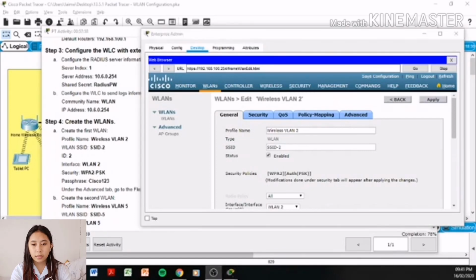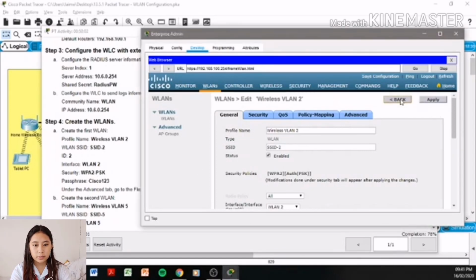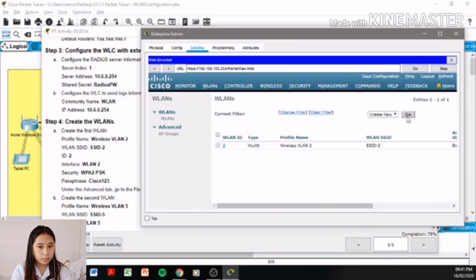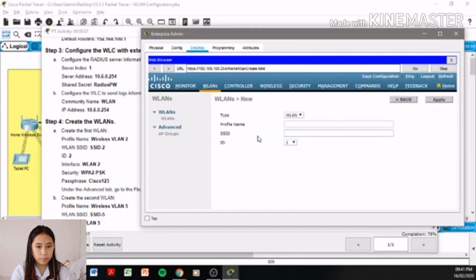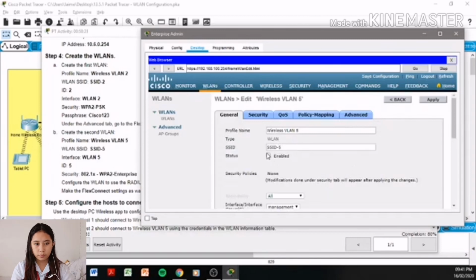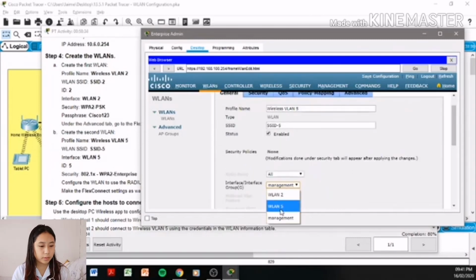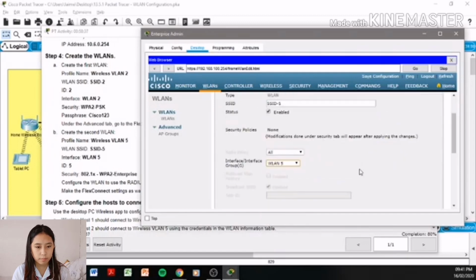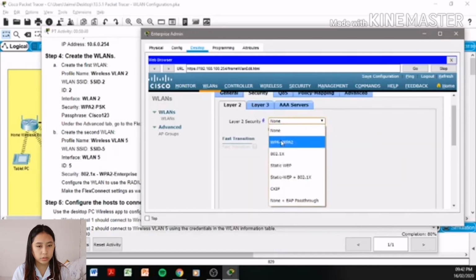Create the second WLAN. Profile name is wireless WLAN 5. Okay, go. Let's create another one. Profile name wireless WLAN 5, SSID-5 and the interface or the ID WLAN 5. So enable management WLAN 5, and then let's go to the security.